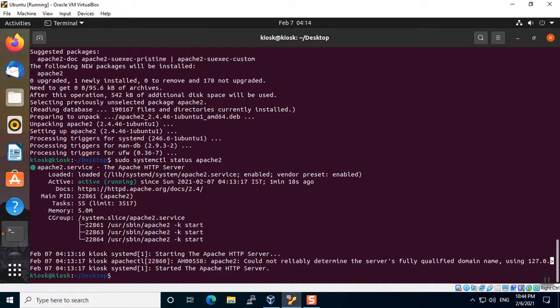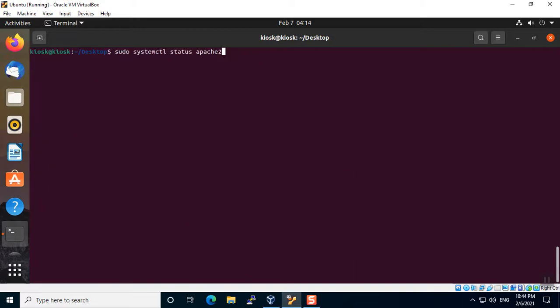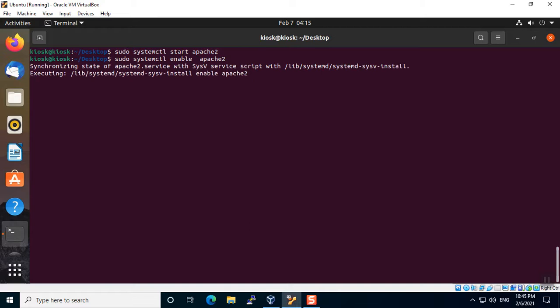Here we can use multiple options, like status for checking the status of apache2. For starting Apache just put start, for restart you just put restart, and for enabling the apache2 service on boot you just put enable. So these are very basic commands for managing the service of apache2.